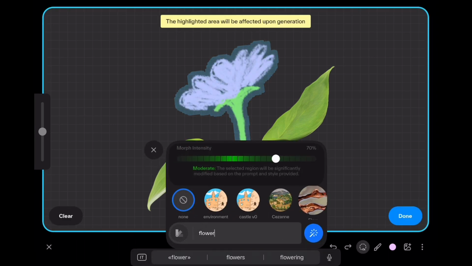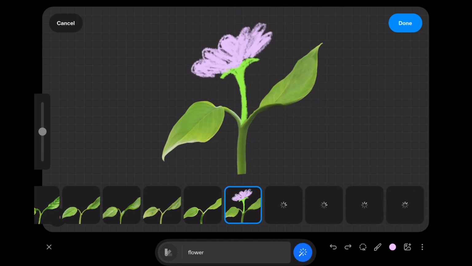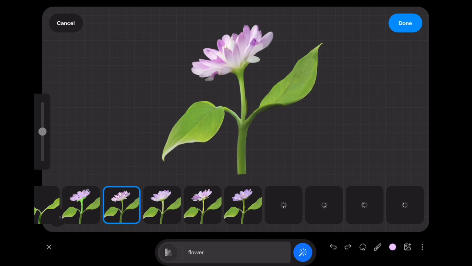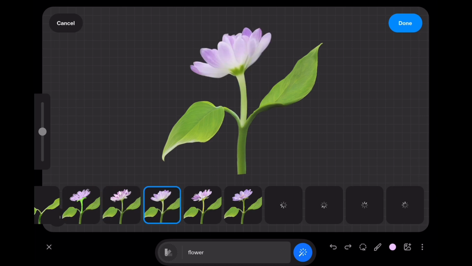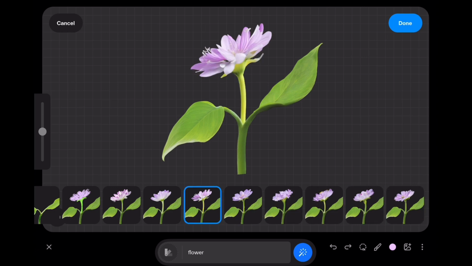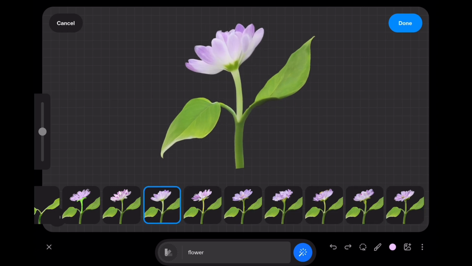And notice here that when I go to generate, I'm just going to type in flower, but notice that it was only where I drew again that was highlighted by the select tool. Okay, I like that one. I think I'll go with that one.